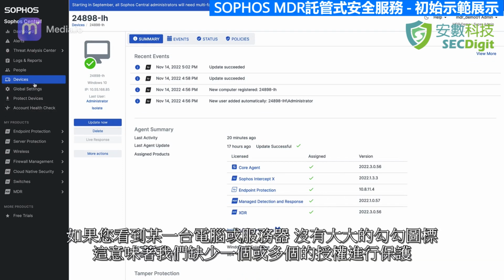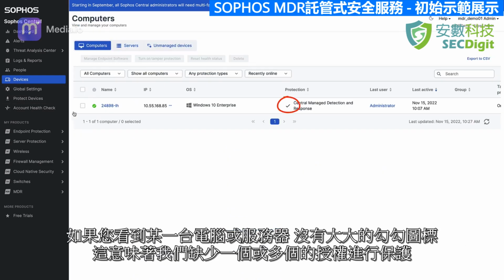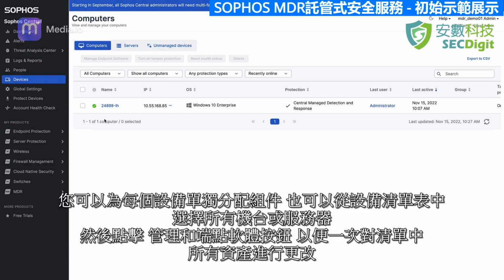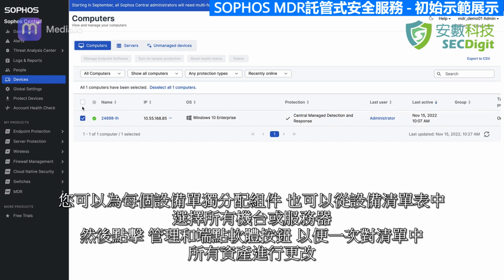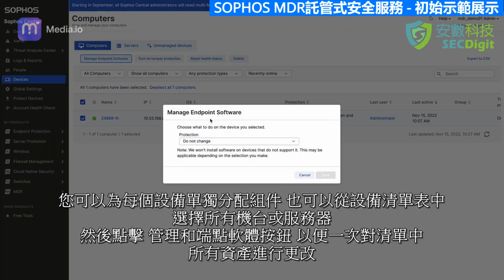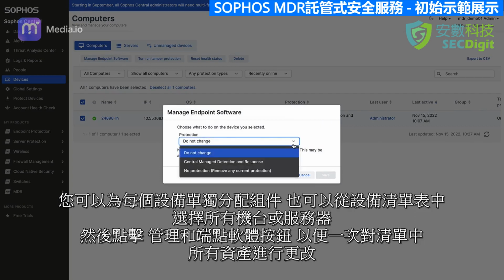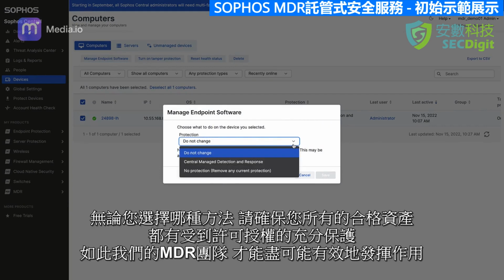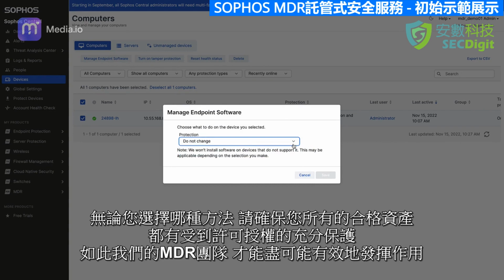If you see any computers or servers without the gray checkmark icon, this means that they are missing one or more licensed components of our protection agent. You can individually assign components per device, or you can select all computers or servers from your device inventory table and click the Manage Endpoint Software button to apply changes to all assets throughout your inventory at once. Whichever method you choose, do make sure that all of your eligible assets are fully protected with all licensed components so that our MDR team can be as effective as possible.